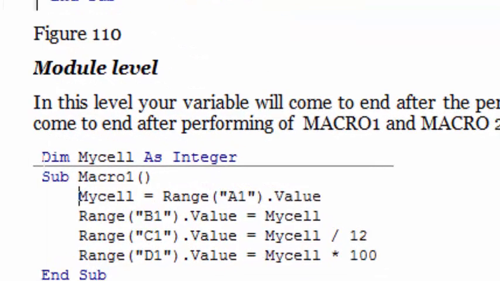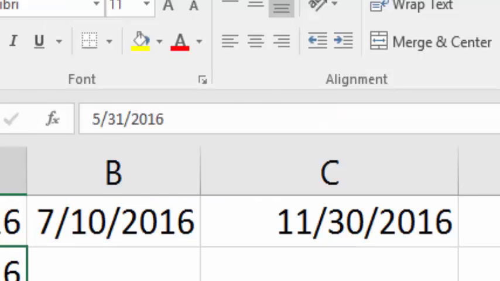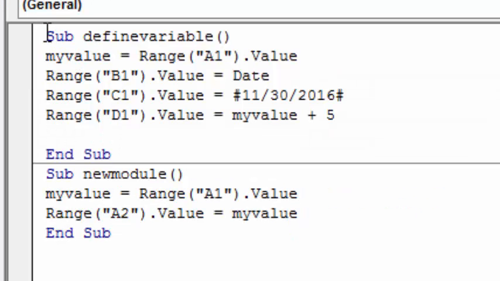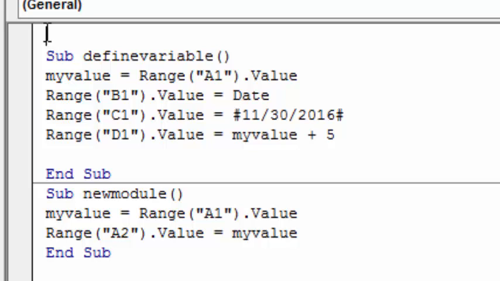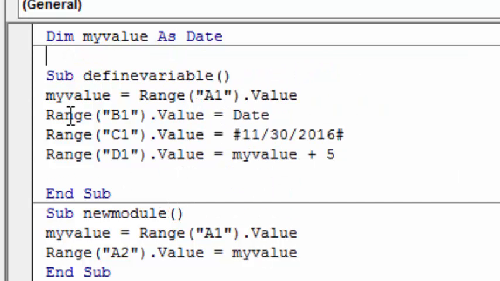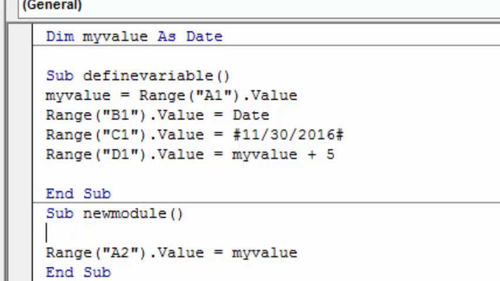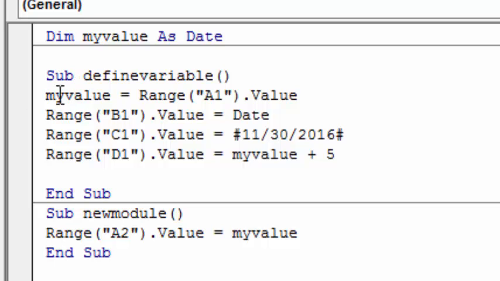Then module level you can just define like this. Then just go to the top, then enter dim my value as date. Now I have defined my variable at module level. So in this workbook my value is considered as date. So now you can delete this code. Whenever you are using this workbook, your variable will always be defined.